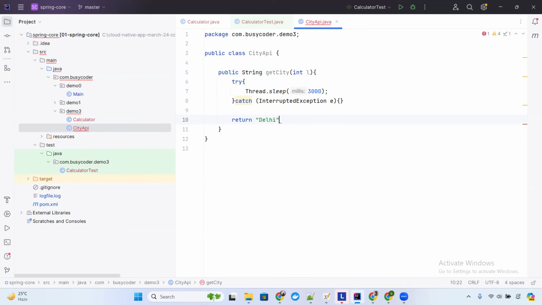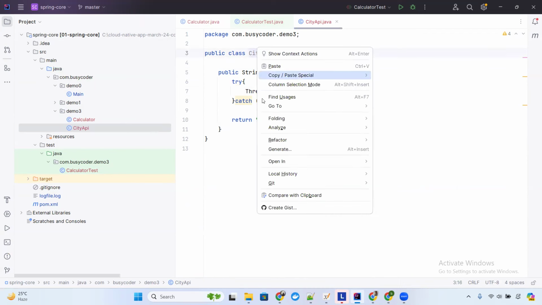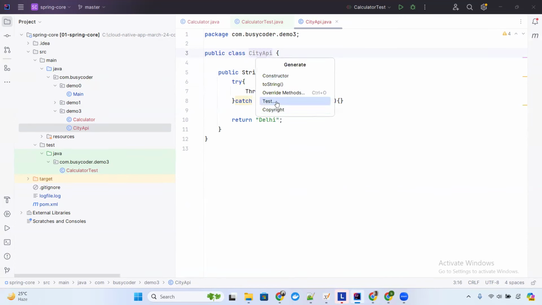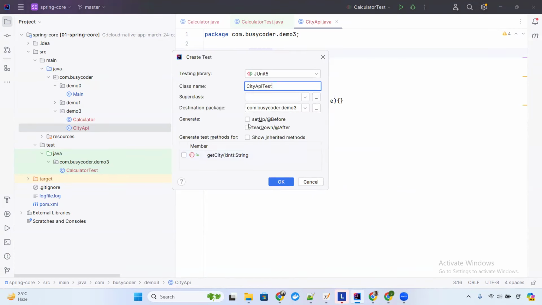So now the problem is that my manager is saying, hey, if this test case is taking more than 2 seconds, it should be considered a failure. Okay, you got the idea? So how to do such kind of things actually?